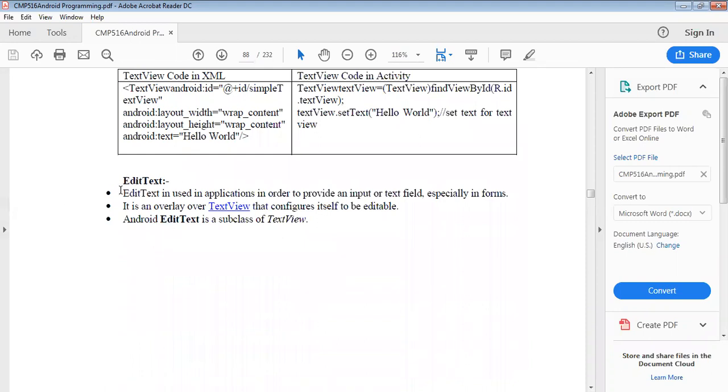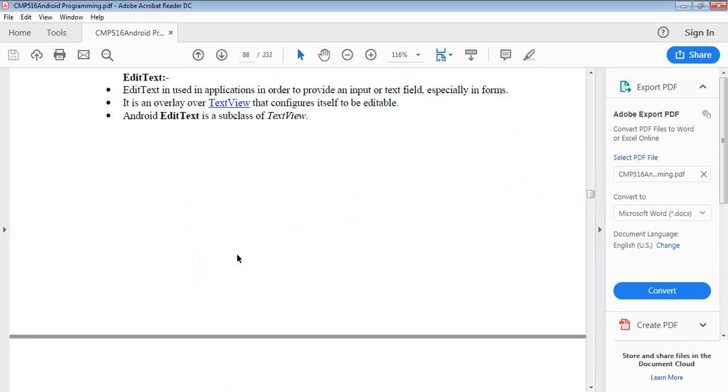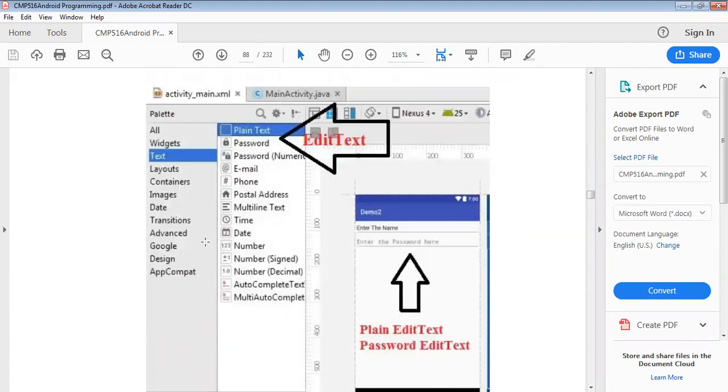Edit text. Edit text is used in applications to provide an input or text field, especially in forms. It is an overlay over the text view that configures itself to be editable. So Android edit text is a subclass of text view. There will be some plain text.